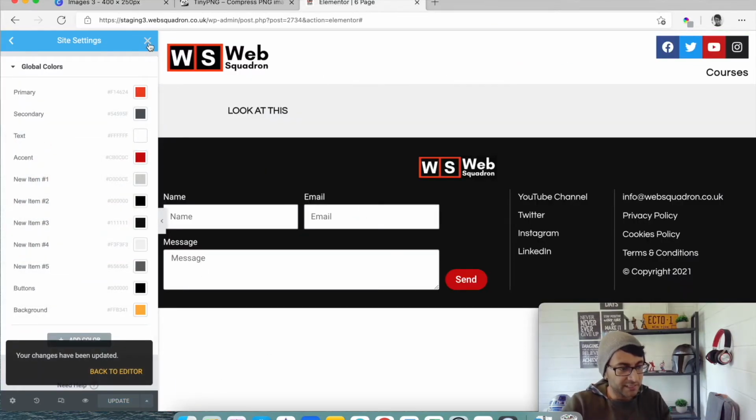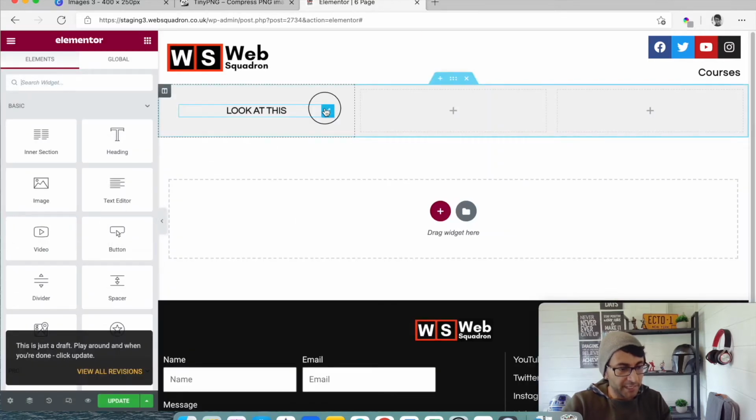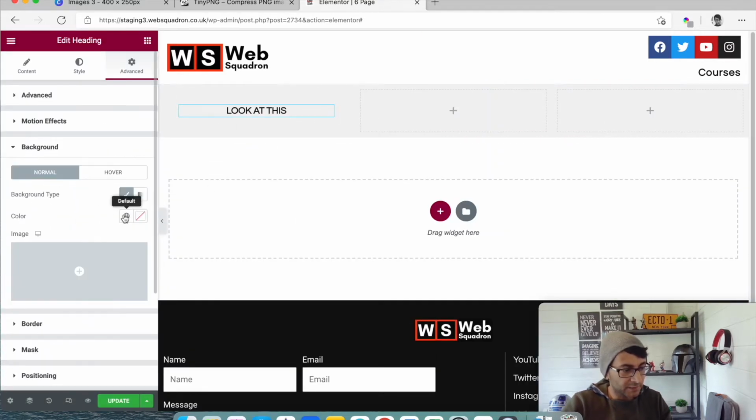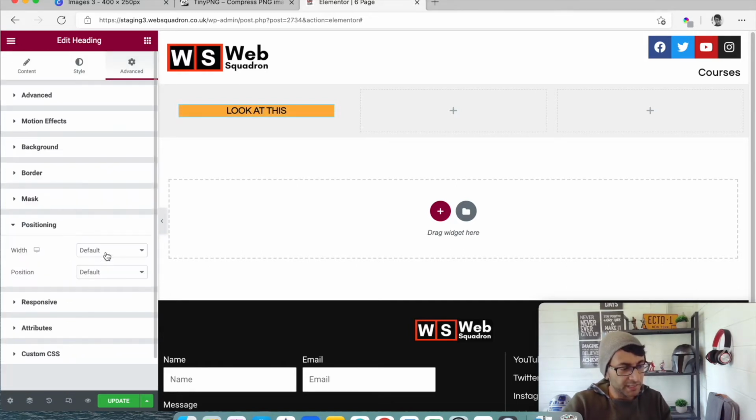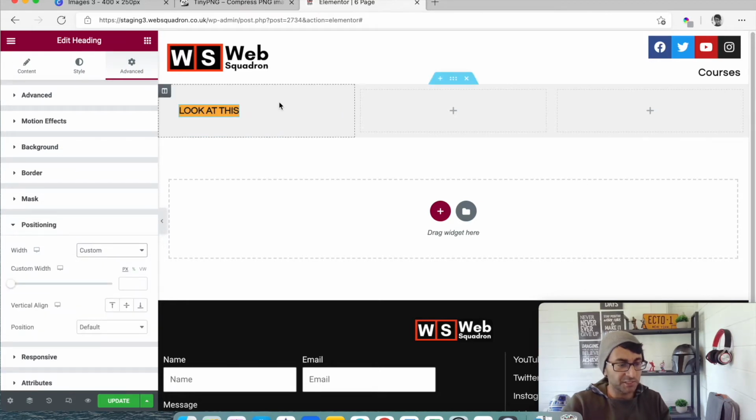I've updated. We'll come out of that. We go back over here. We go to background, and I can now pick my color. Brilliant! And then I'm going to go to positioning, and I'm going to set the width to be custom. So it's now a bit of a custom width there.